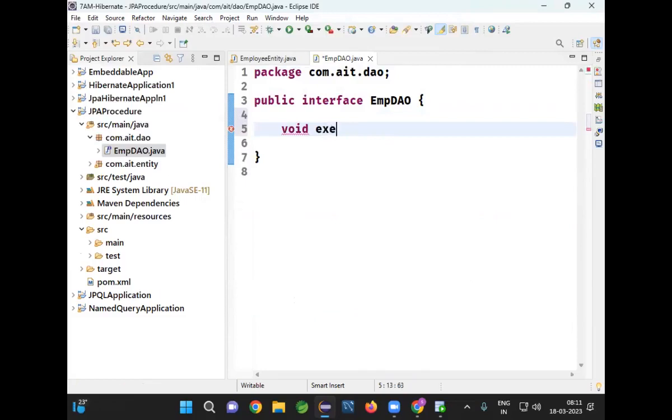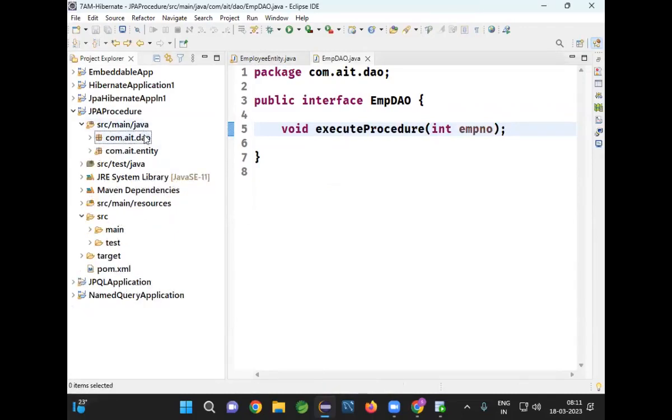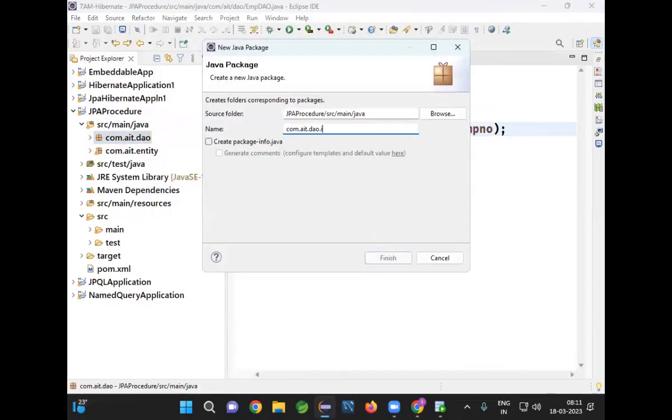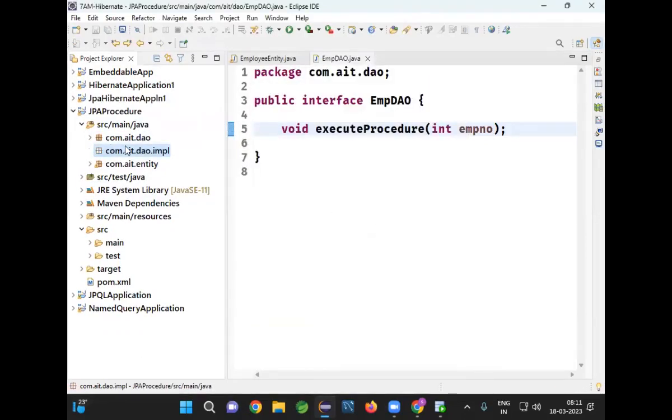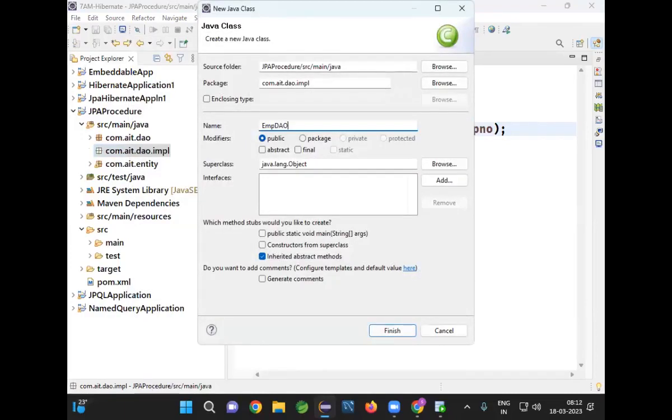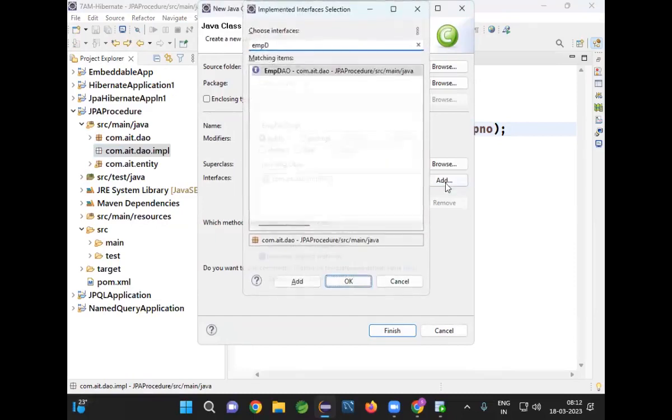Void, return type. Execute procedure is a method. And pass the employee number as input. This is called method declaration. But where should I write its definition? In the implementation class. Implementation class we are going to keep in the sub package dao.impl. Class we are creating. What's the class name? EmpDaoImpl. This class implements an interface called EmpDao.